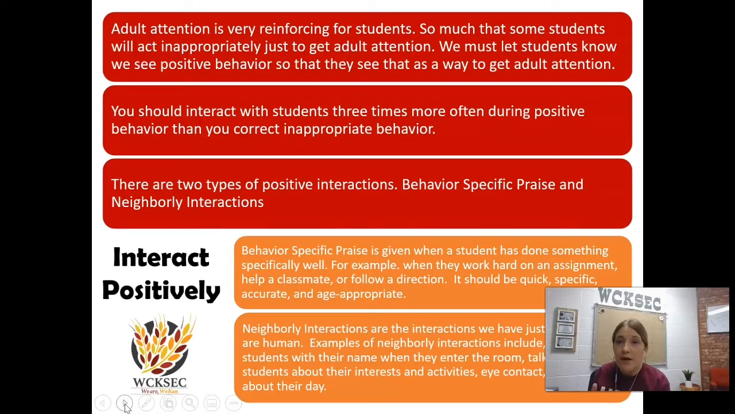Adult attention is very reinforcing for students. Just make sure that what you're doing is supporting the student in being independent in their general education setting, and you're not unknowingly starting some situations where students are getting in bad habits and needing your adult attention for reasons that they wouldn't normally need that attention.